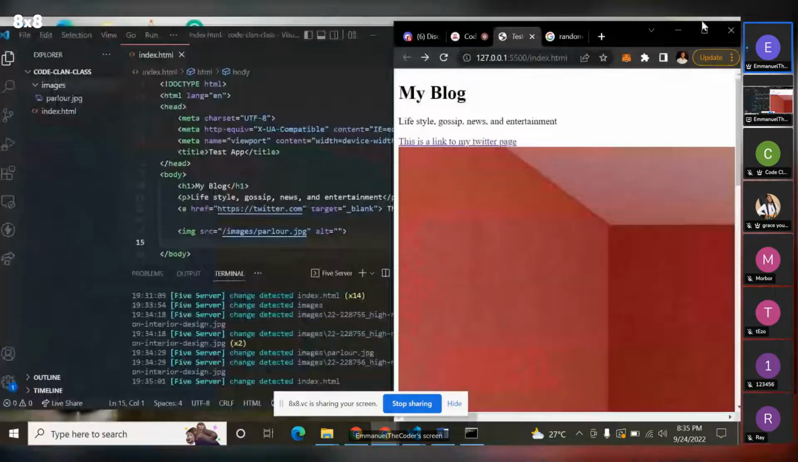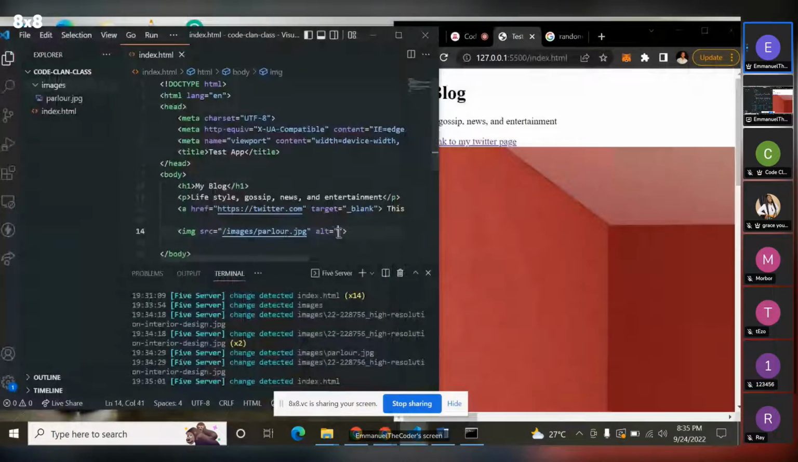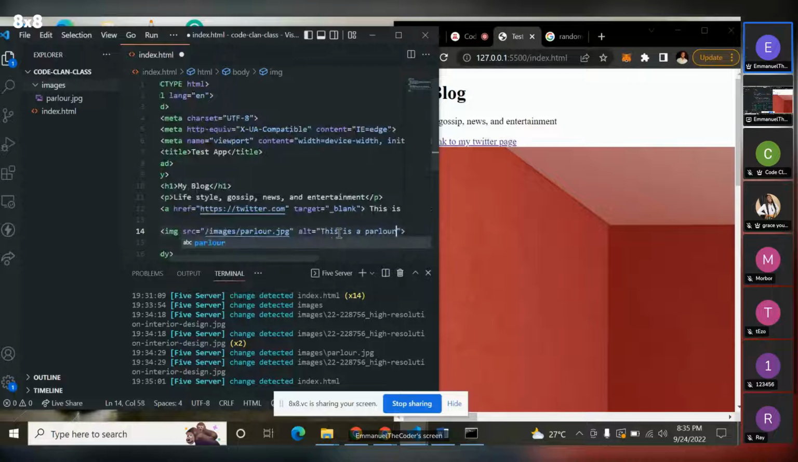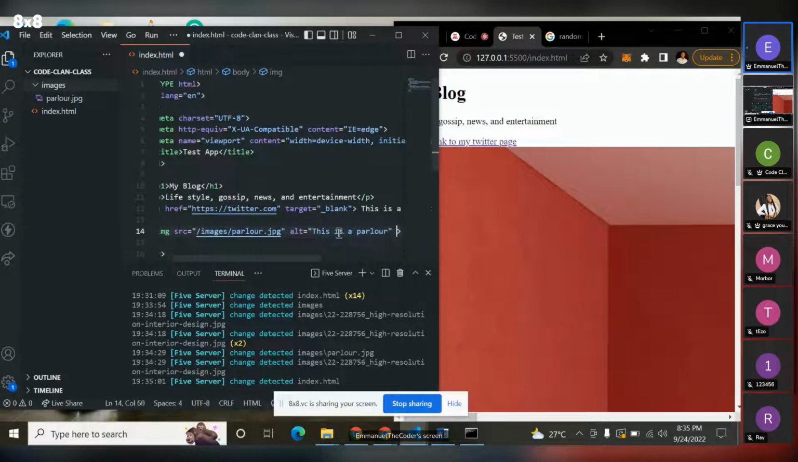So alternative means just in case this image doesn't load for some reason, maybe it goes missing when I deploy to production, or something just happened and the image is not loading. The alternative text is what should appear in case the image is not there. Please pardon the way I name stuff. So let's say this is a parlor, that's the alternative, just in case the image is not there.